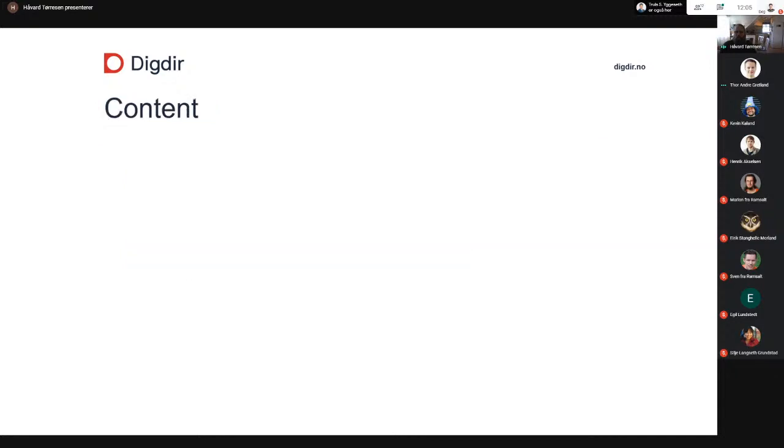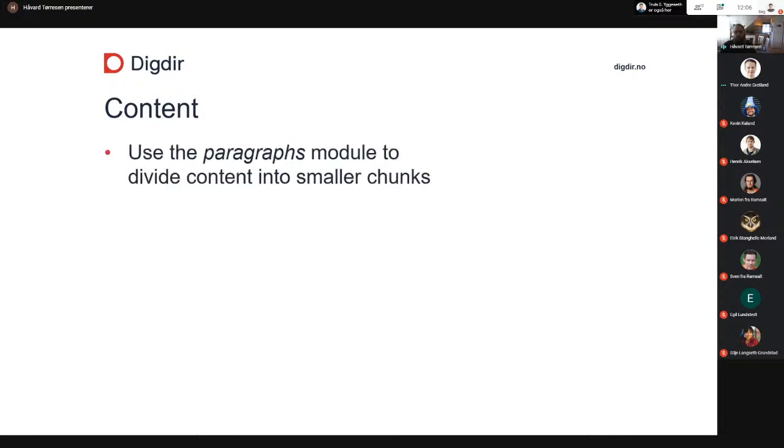Moving on to content management. On our older sites, and especially digdir.no, we had several nearly identical nodes with a whole pile of different specific fields. And usually the body field also grew to sizes that were hard to manage for the editors. So we settled on using the paragraphs module to divide content in nodes into smaller chunks.